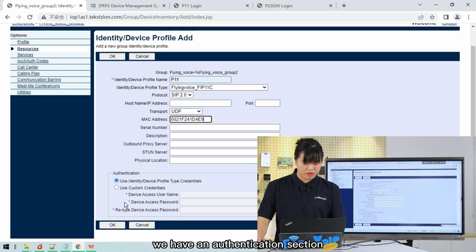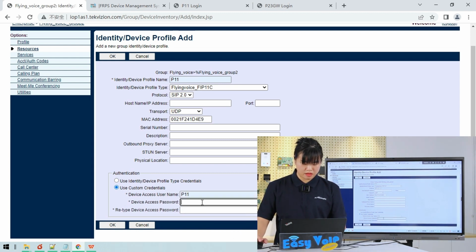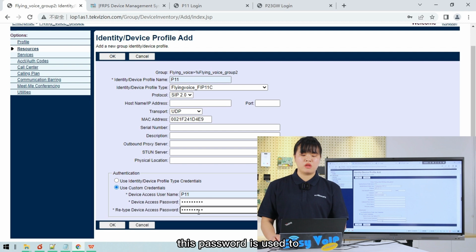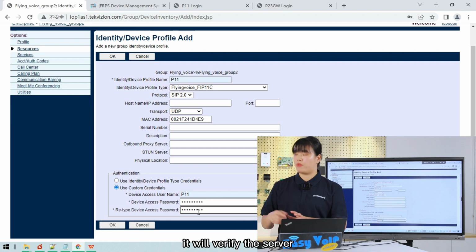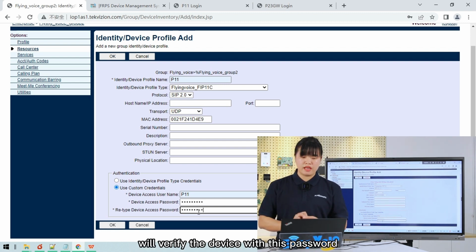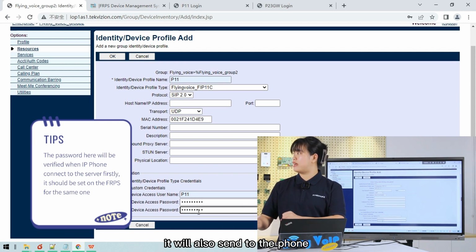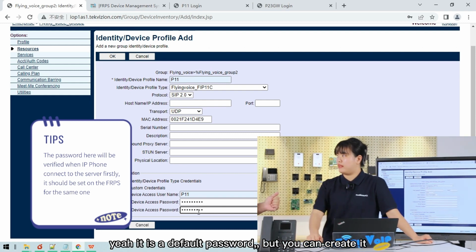And here we have an authentication section. We can use custom authentication information. How can I get the password? This password is used when the phone first connects to the device. The server will verify the device with this password, and later we can set up this password on the RPS. It will also be sent to the phone. Is that a default password? Yes, it is a default password, but you can set it up yourself.